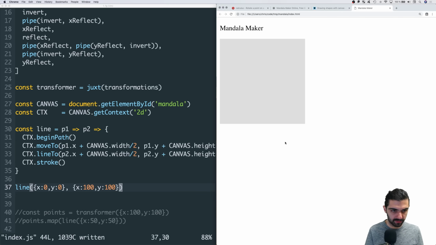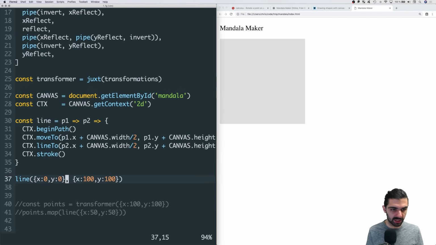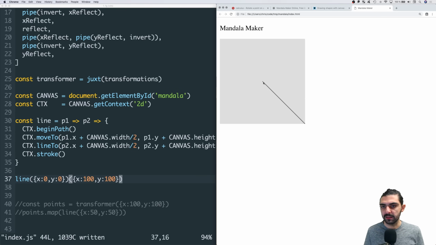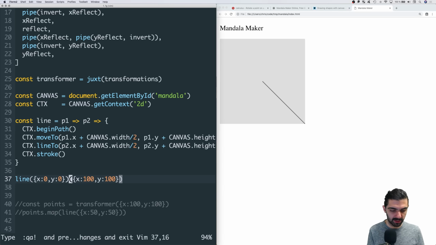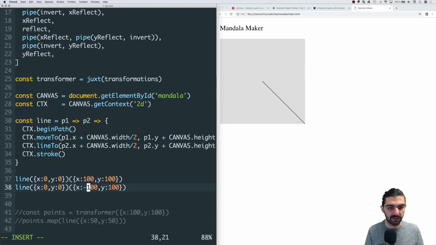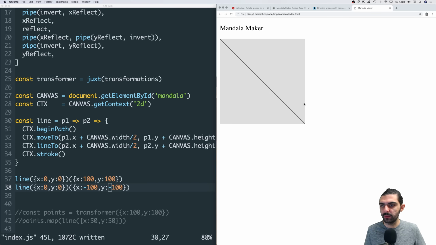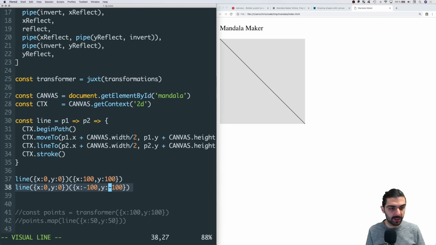No errors. Sorry, partial application. I have to run it like this because we're not auto-currying. Yes, okay, that works fine, right? Very good. Okay, and let's go to negative 100 and negative 100. And that should give us the other end. Super good. So that seems like our translation is working fine.